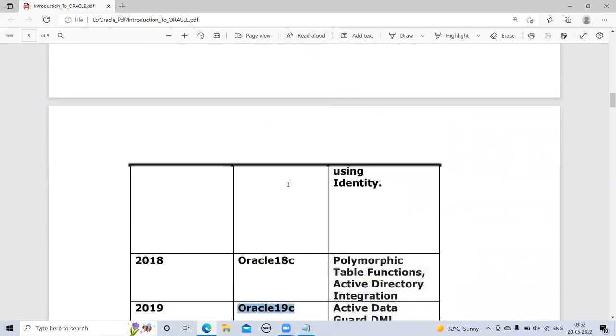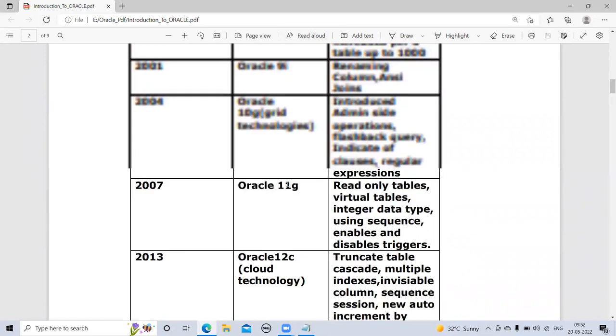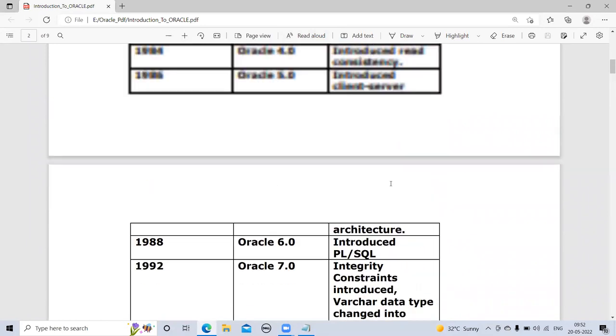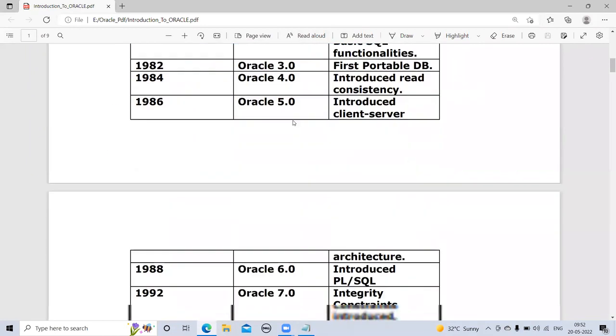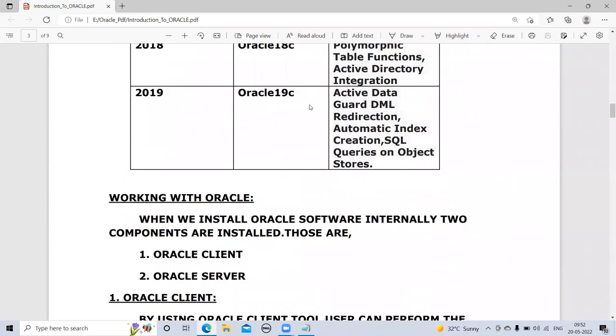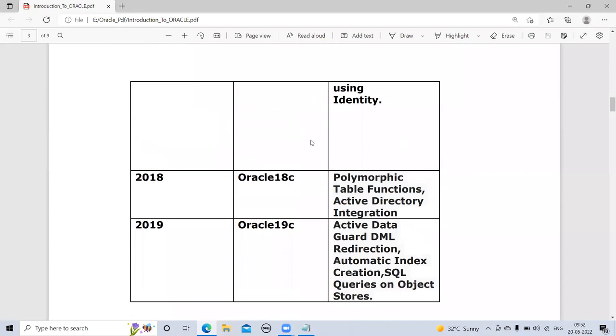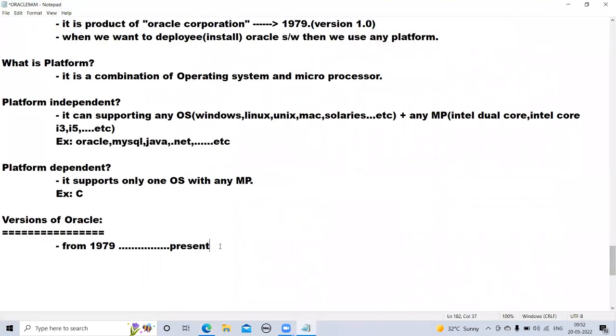From 1.0 features up to Oracle 19c features, we are going to cover up to here in these classes. Because we are learning the 19c version, up to the 19c version we will be covering. These are what we call the versions of your Oracle. Present means what we are learning here in Oracle 19c. Okay, the next one.